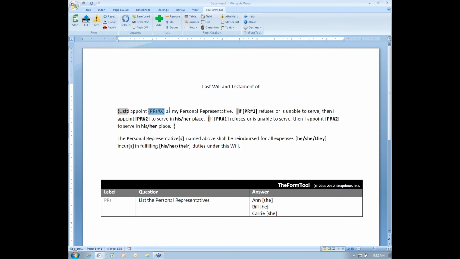I appoint somebody as my personal representative. I'm going to copy that field and also place it here in the second clause. That's where I'll be referring to the next person who's serving as a personal representative. And I'll paste it here in the third clause. That's where the last person who serves as a personal representative is going to appear.